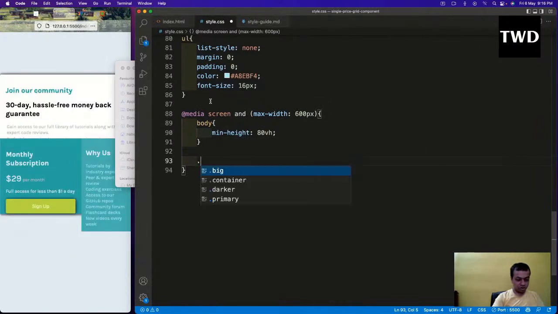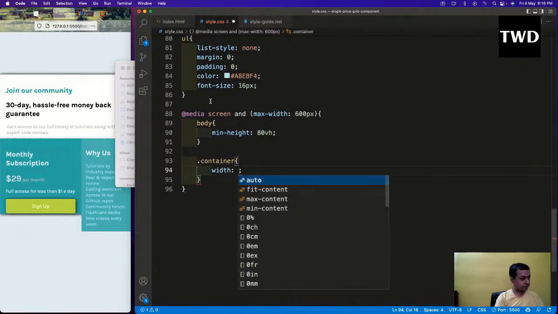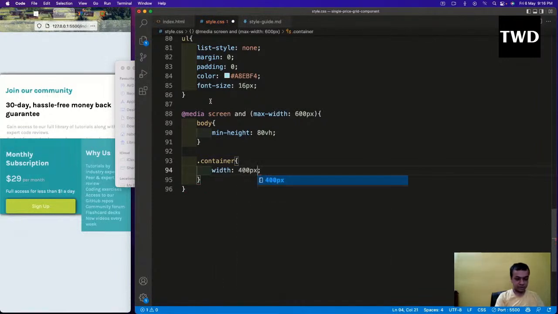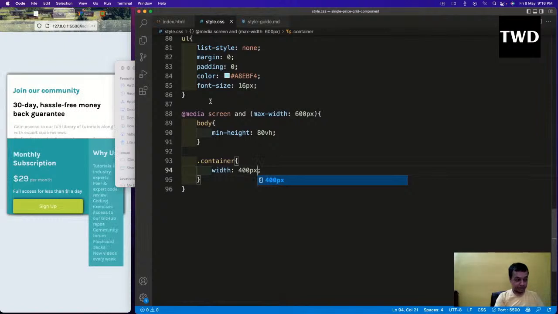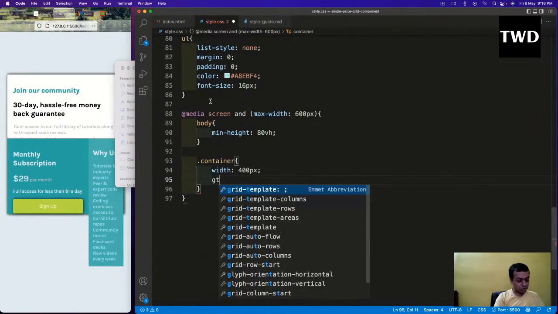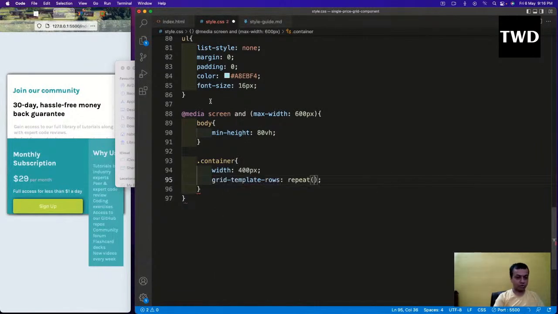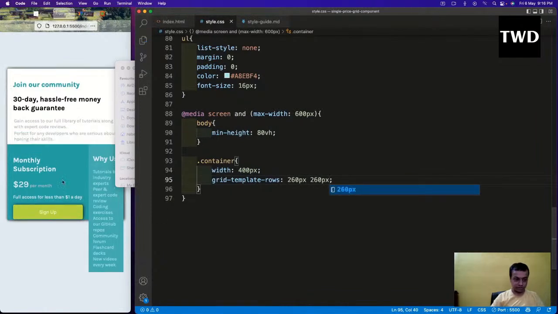Then I will do a dot container as width of 400 pixel. See, the width has become lesser now. And the grid template rows, now the grid template rows are both of them the same actually in this place, 260 pixel and 260 pixel. I'm going to do both of them as 260 pixel. So this is all 260 pixel, this is all 260 pixel.